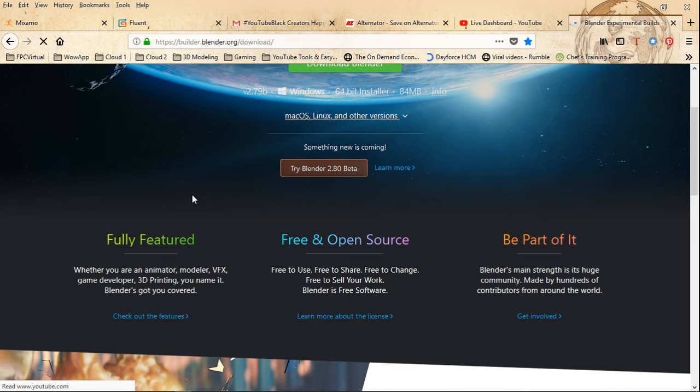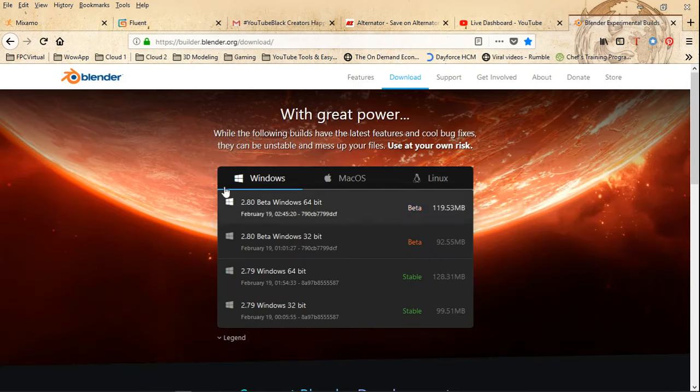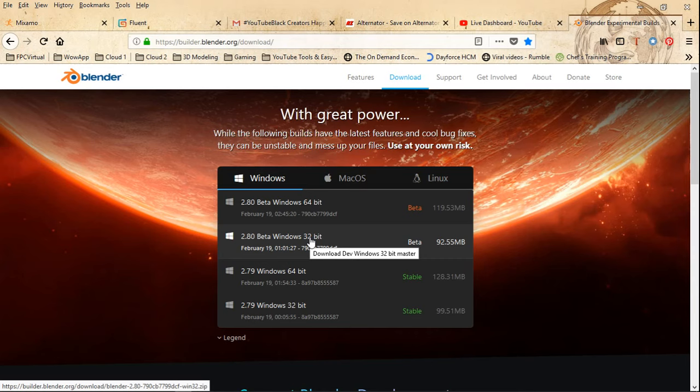So let's click that link right there, that orange link, and it leads right here, and you still can get the previous version if you want a more stable version. But if you want to, like I said, get excited, overly excited, and have fun and go crazy with the new experimental version, then try 2.80 beta, Windows 64 version, or Windows 32-bit. Depends on your actual operating system.